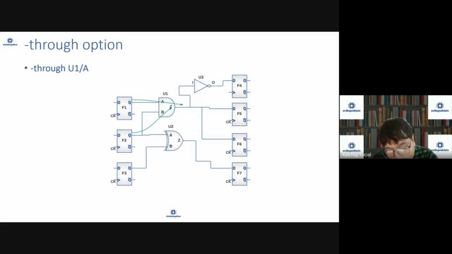Now let's understand through option. Through option is typically used for design nets, and it's basically path goes through this, the English literal word of through. So you're saying through U1A, path through U1A. So this is a U1 cell and A pin. So all the paths which go through this is U1A path. So this is one path which goes through this. This is another path which goes through this.